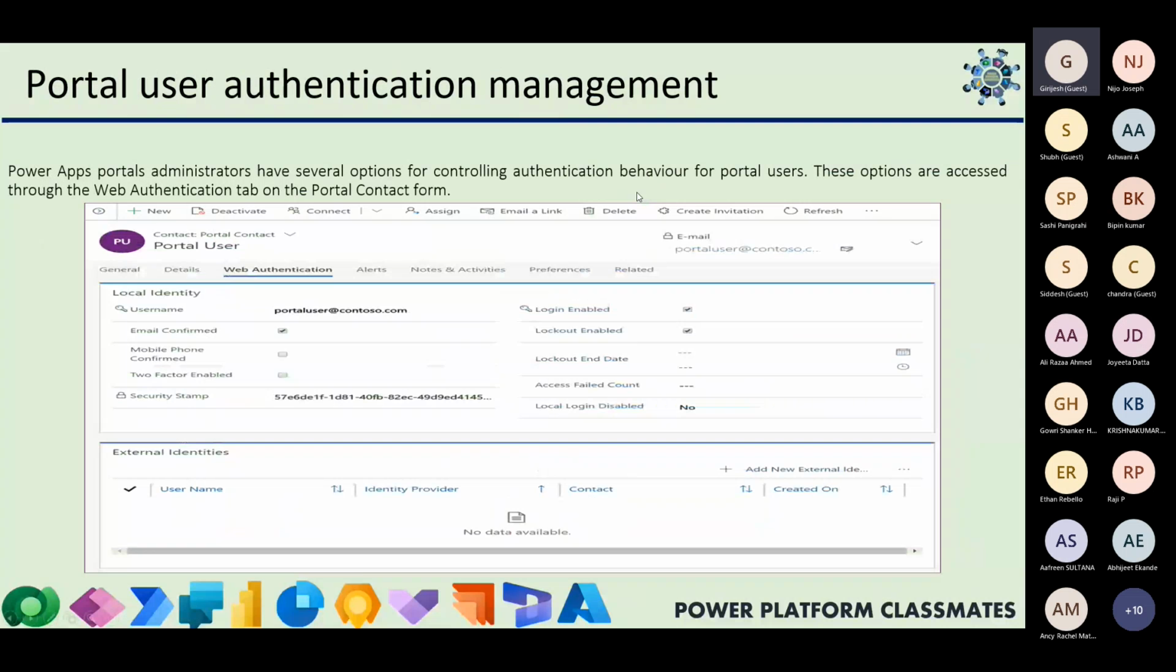And again, we can manage all our user details on the portal contact, and there's a tab named Web Authentication, where we will see whether the user has confirmed their email or not, the mobile phone, all the factors. Like Email Confirmed, this flag shows if the email has been confirmed, that is, a validation code has been emailed to the user and confirmed by the user. Unless the email is confirmed, it cannot be used for password reset or two-factor authentication.